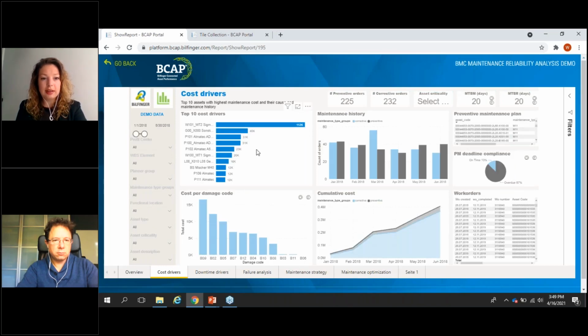You can see here again the top 10 cost drivers like on the overview page, but now I have much more information on this page. So Eric, if you see these cost drivers, what would you want to know? What kind of information would be interesting for you? Oh, okay. Yeah, cost, of course. That's why we clicked on this one.